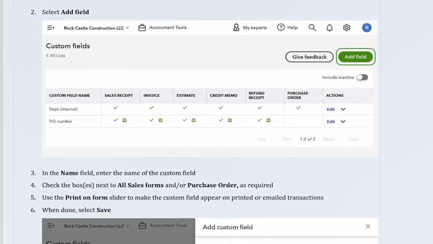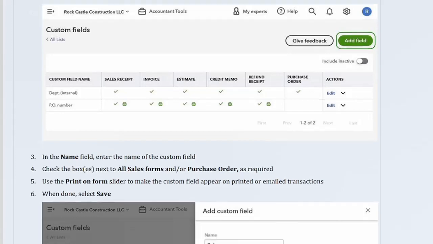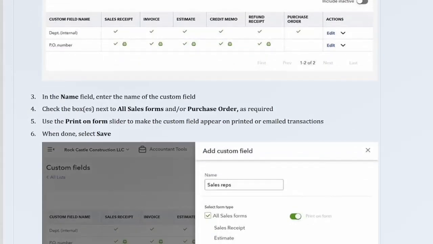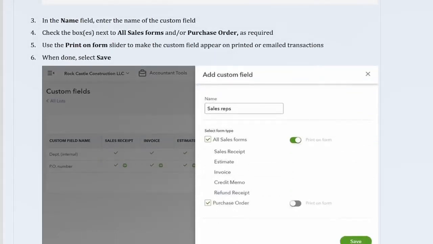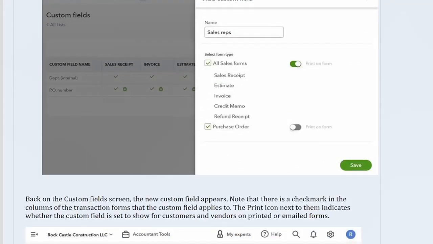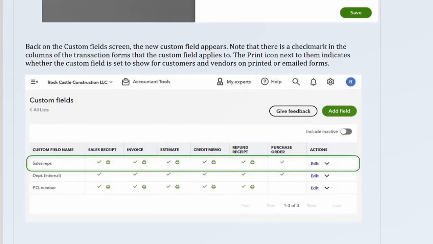Select Add Field. In the Name field, enter the name of the custom field. Check the boxes next to all sales forms and/or purchase order, as required. Use the Print on Form slider to make the custom field appear on printed or emailed transactions. When done, select Save. Back on the custom field screen, the new custom field appears.